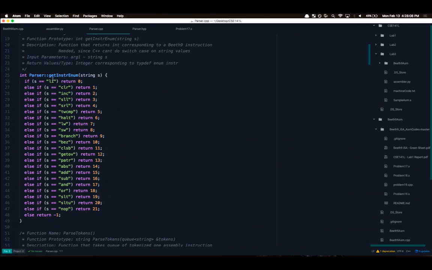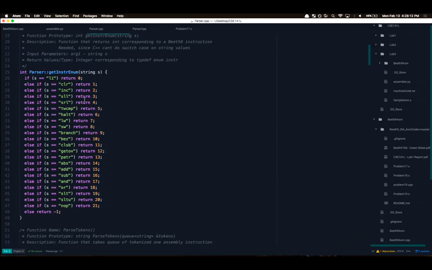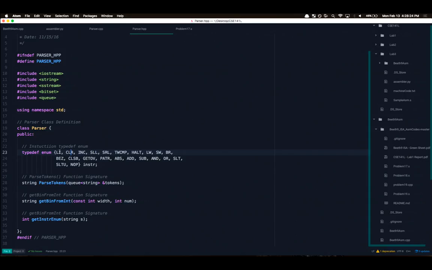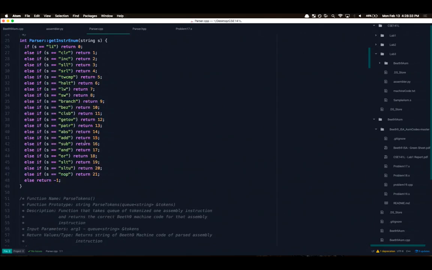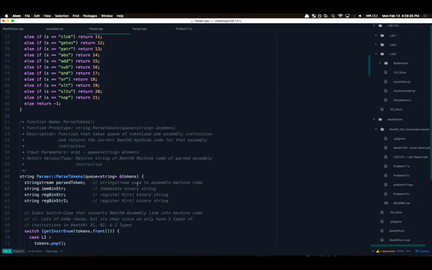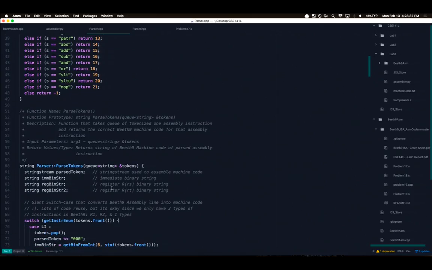Go back up here. So I'm doing a switch case on a string. If s is equal to something, this is where I do my tokenized stuff and I pass it here, and it returns the enum. Each one of these corresponds to an index. So li is 0, clear is 1, and so on. That's what's happening here. So that's how I'm able to determine what instruction is being read.